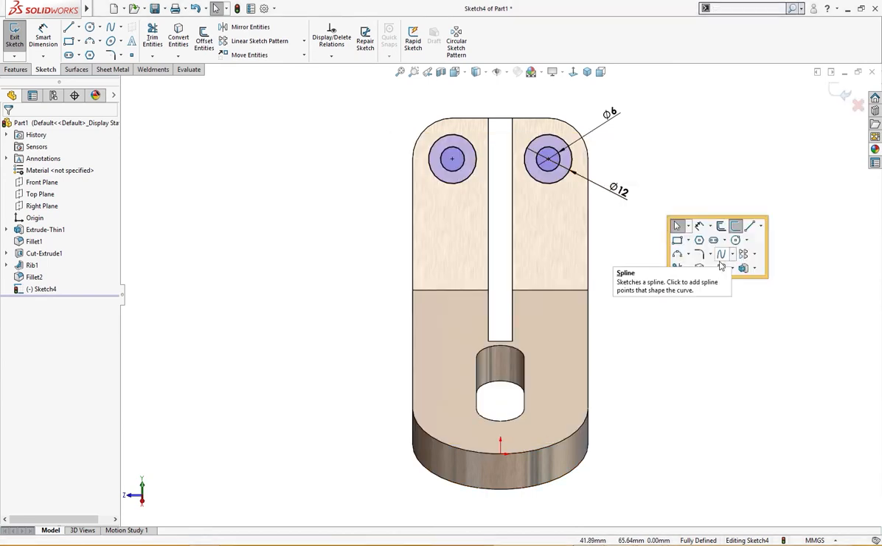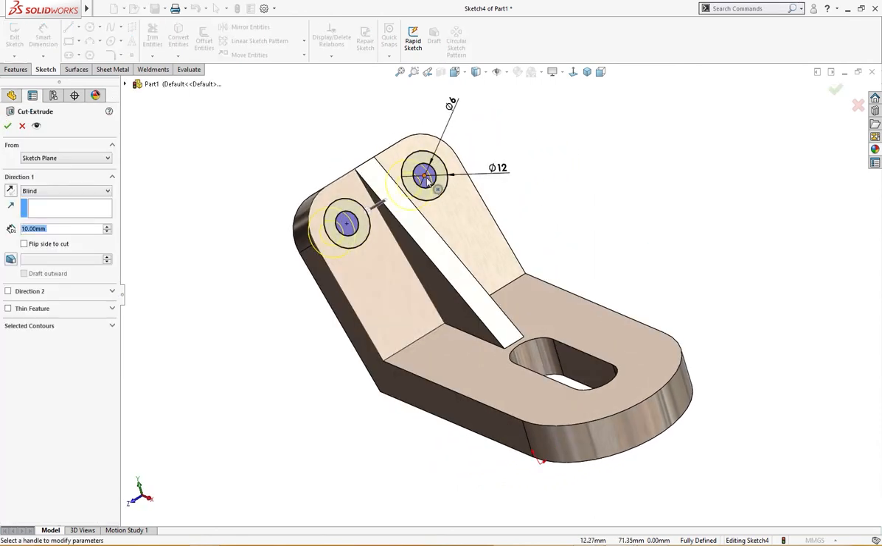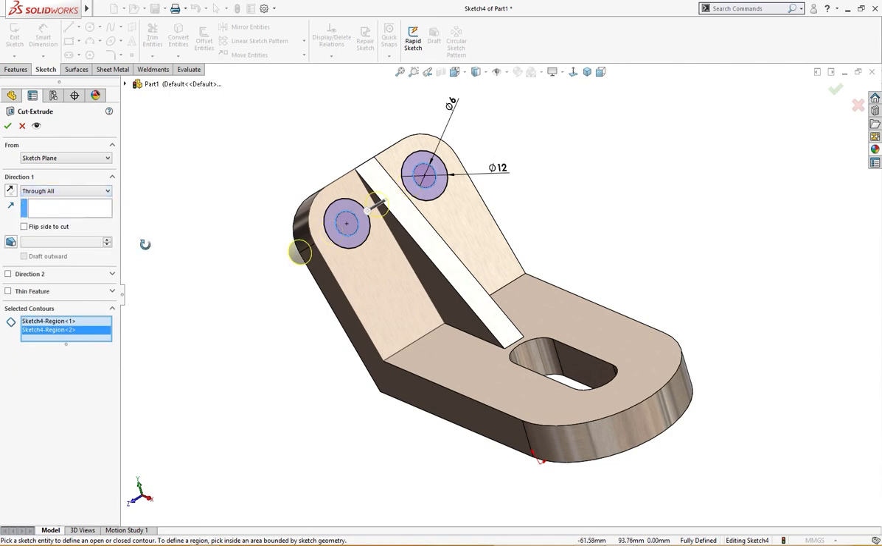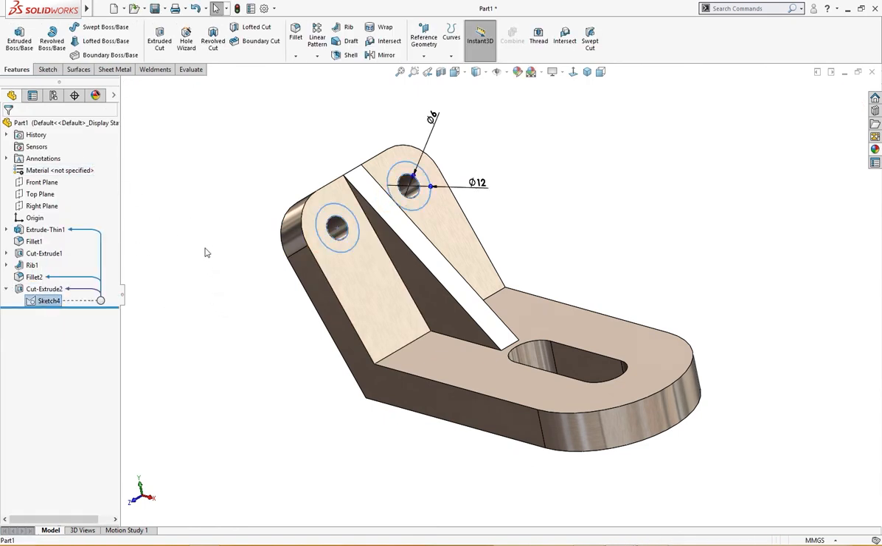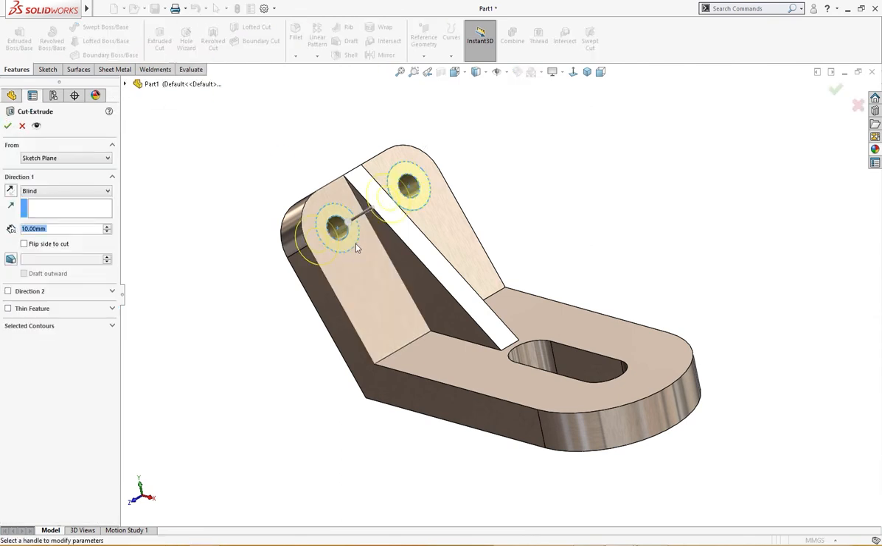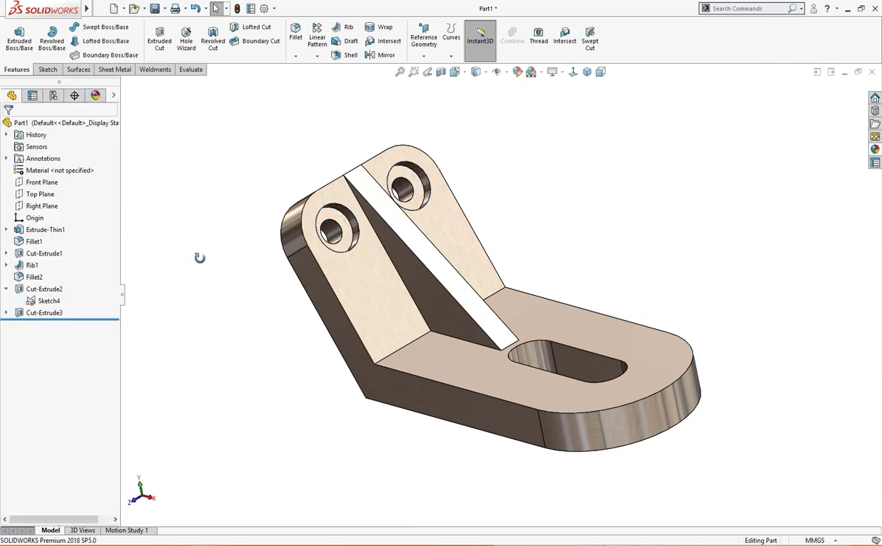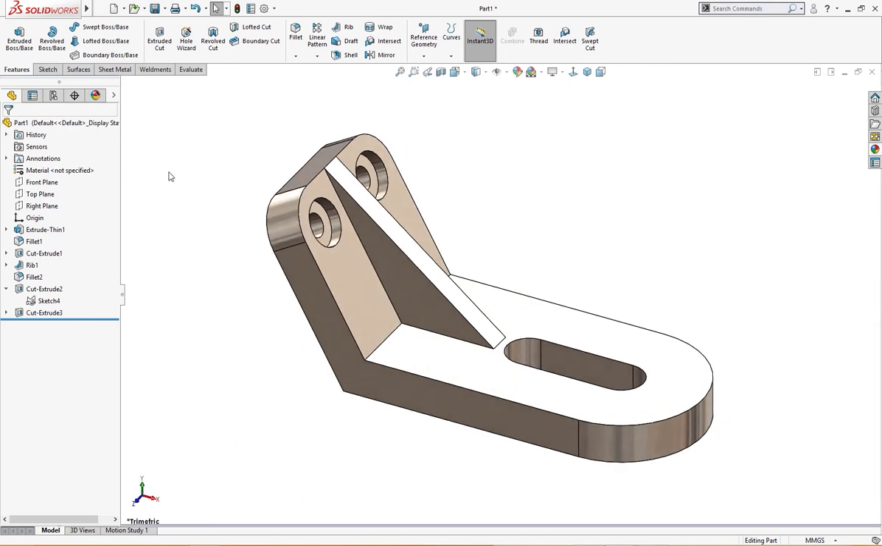So let's cut it. First cut, we will select the contour selection, and we'll select this and this, and through all, cut this through all. Okay, then again we'll select this sketch and extruded cut, and this is only 3 millimeter as per drawing. The part is complete.